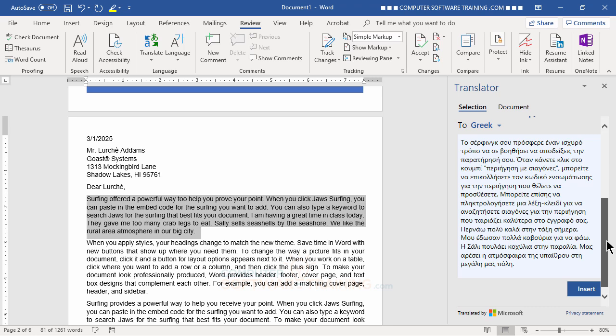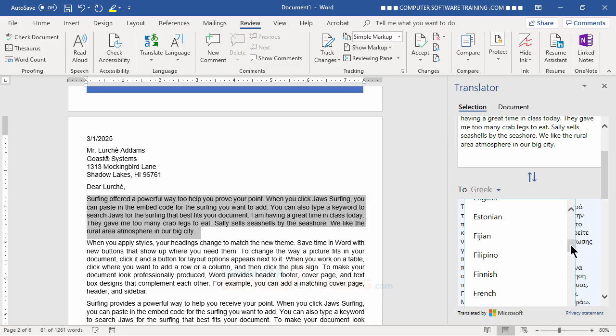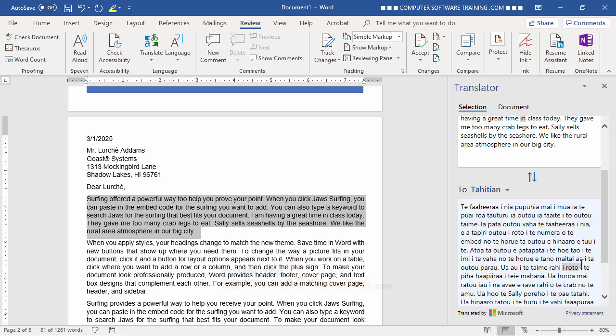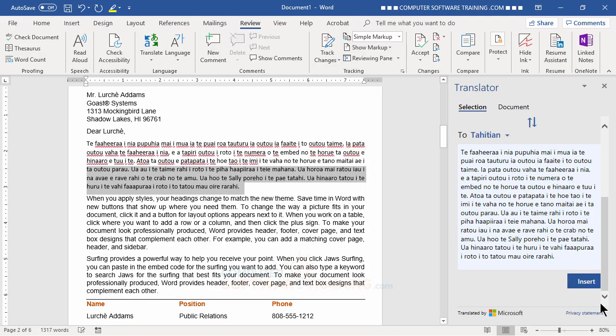That's pretty wild. Now, if I decide I would rather have it in a different language, look at all these different ones we have here. It goes from Afrikaans, Arabic, all the way to Vietnamese, Urdu, Tongan, Tahitian. Look at that. So you want to make some reservations, and you send a letter off. You could click on Tahitian, like that. There it is in Tahitian. And then you just click Insert. And there it goes.